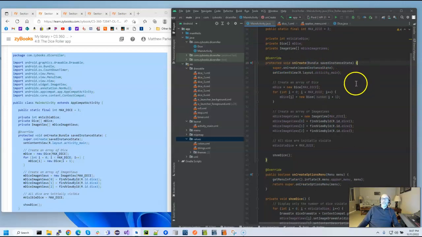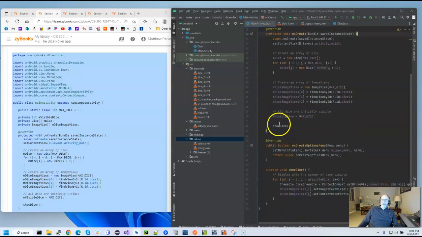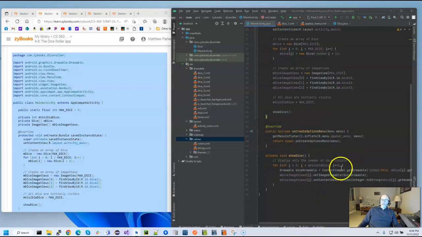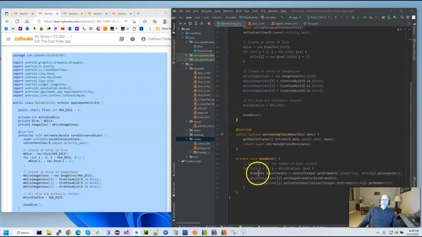Typically in the onCreate, we are going to get the activity main view. We're going to create our array of dice, and then we're going to create our dice elements. Max dice is set to 3, so we'll have an array with our 3 values. We then have an array of the image views, and you can see that they are being assigned dice 1, dice 2, and dice 3 right there. Lastly, we call the showDice method, and that's going to turn the images into drawable items, and then we get them to display right here.